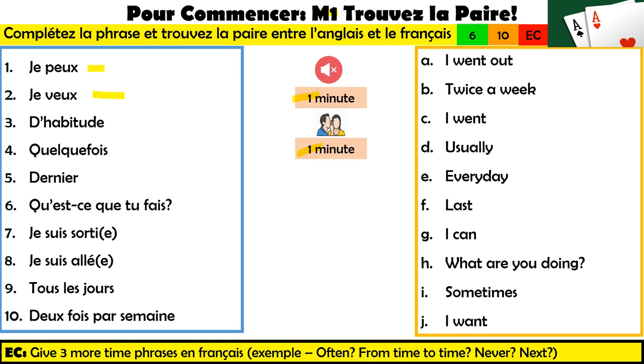Donc, vous avez 2 minutes ensemble. Tu veux la paire entre le français et l'anglais. La défi additionnelle est ici. Put me on pause. Set a little timer. Et allez, on y va. Alors, right guys, I'm going to go through the answers now. If you didn't pause me before, pause me now and do this activity.